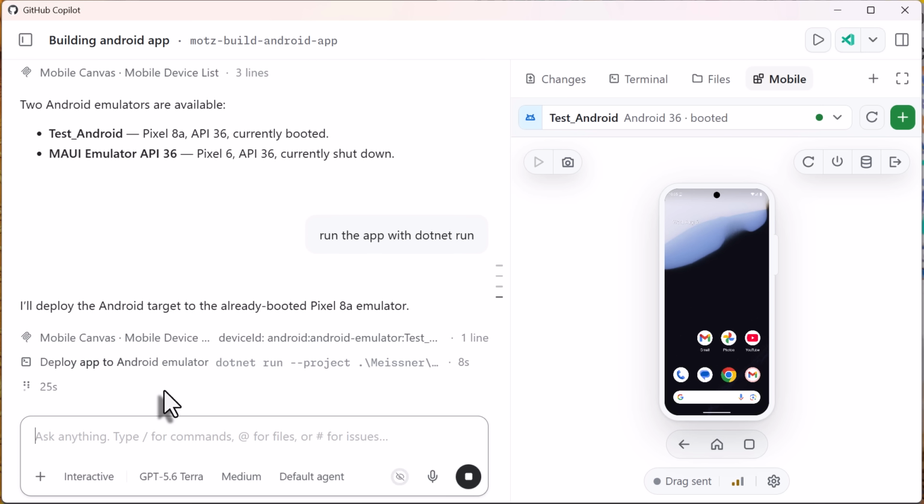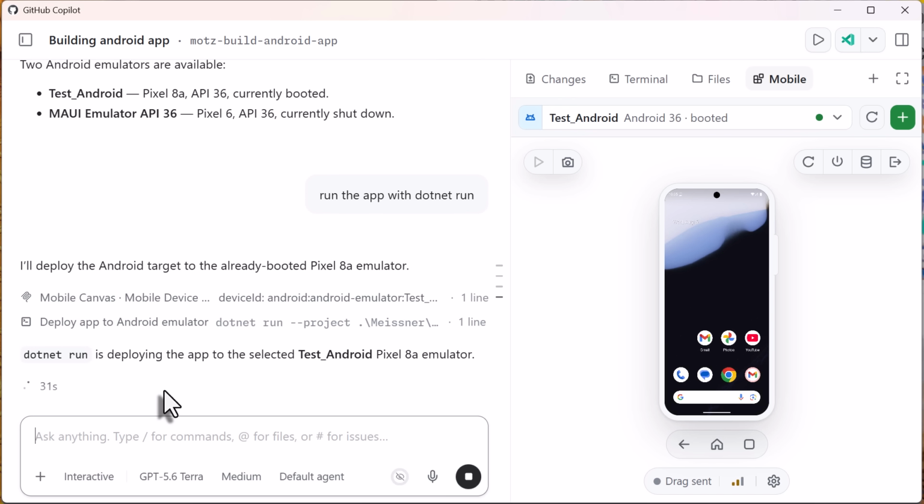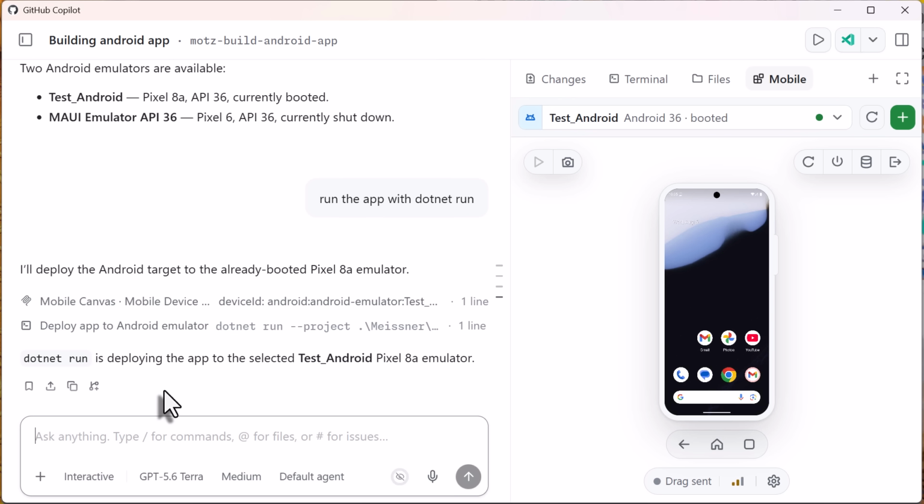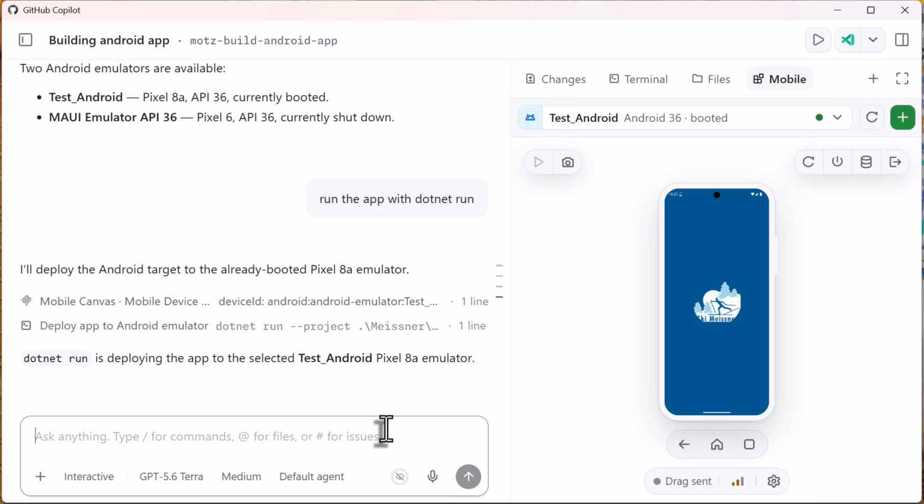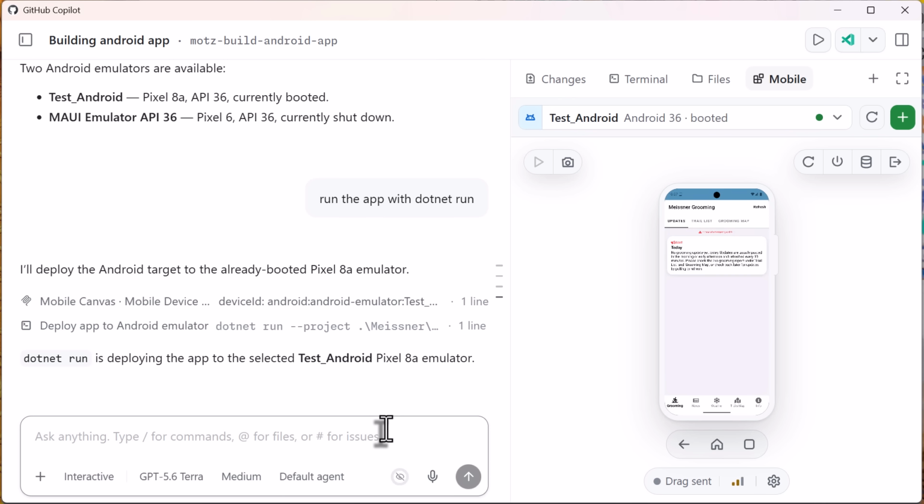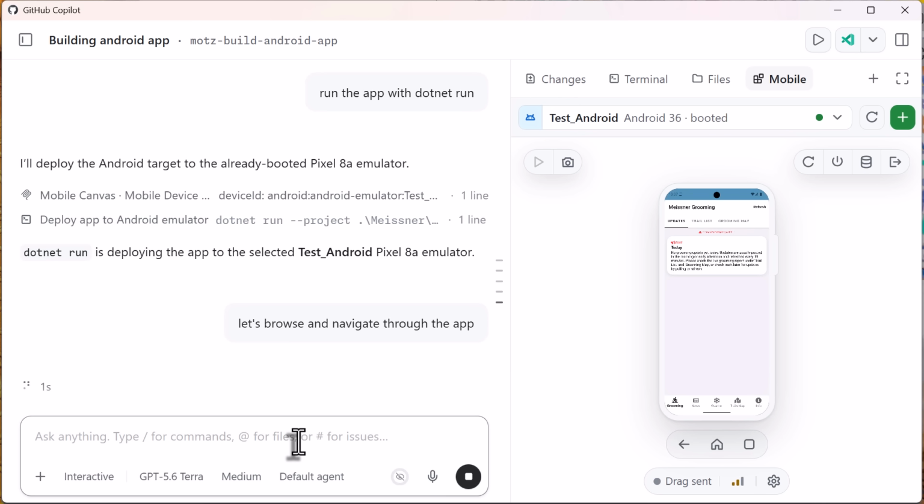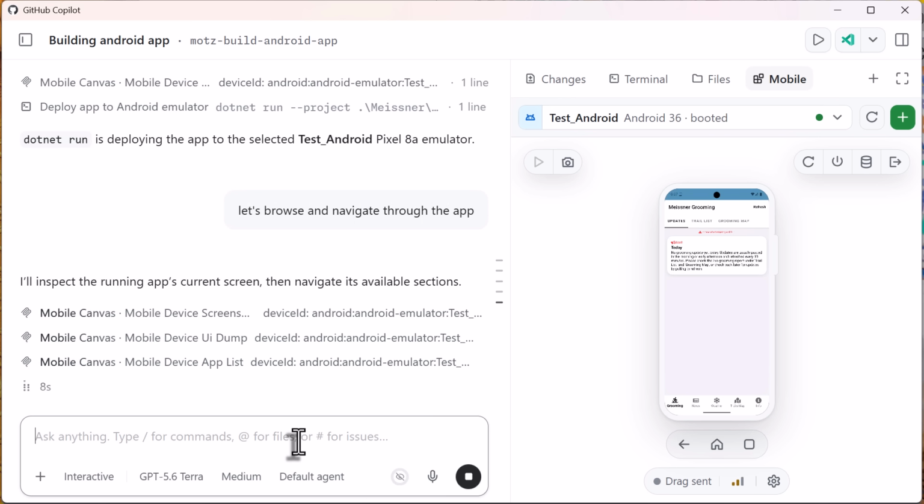Perfect. So now with that approved, it's going to take a few seconds here to deploy my application over to the Android emulator. And the best part here is that if I'm on a single window, right, I see everything directly inside of one application. That's super nice. All right, the app is started up, so I could go ahead and click around on it myself to test the functionality, just like I showed earlier, but you can also go ahead and ask the agent to do it.